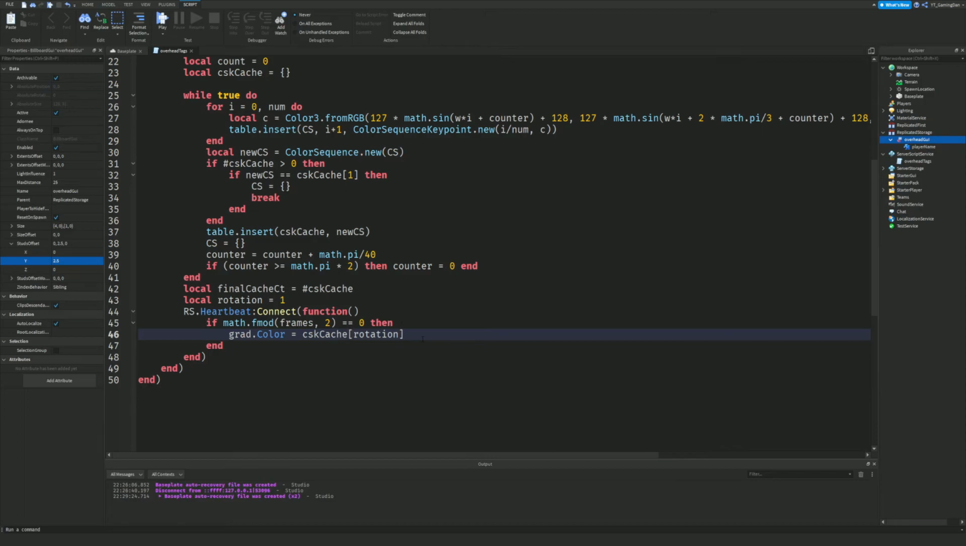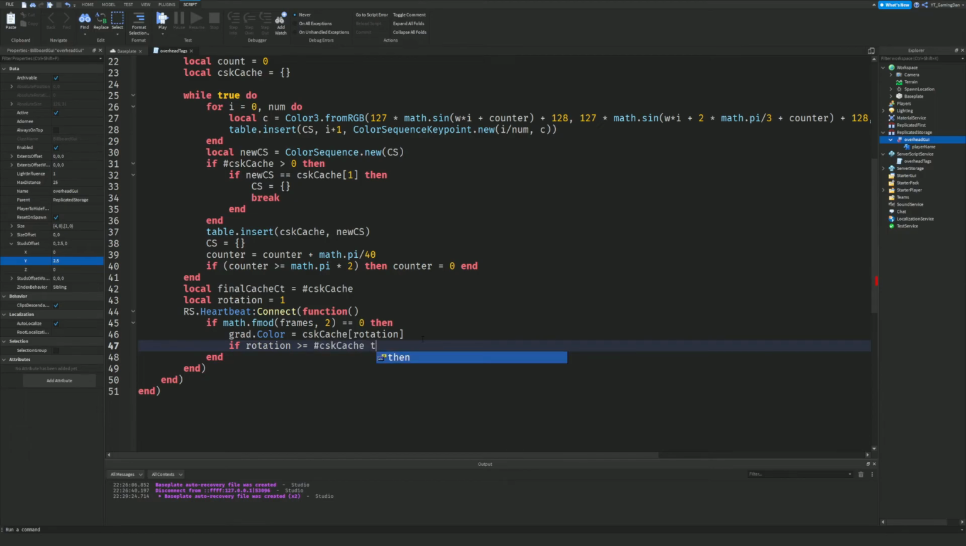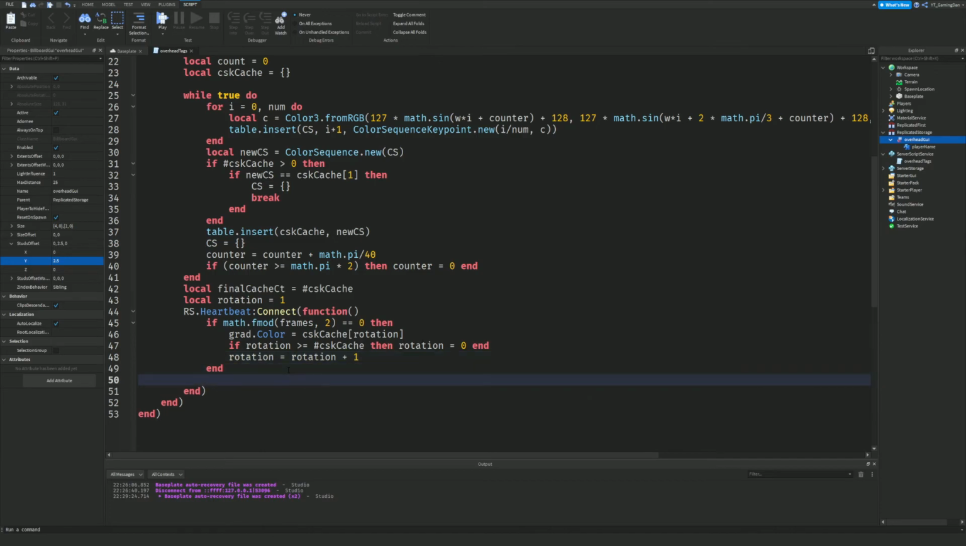Here we go, guys. After that, we're gonna do if rotation is greater than or equal to #cskcache. There we go. Then we're gonna set the rotation to 0. After that, guys, we are so close to being done. We're gonna put an end there, and then we're gonna do rotation is equal to rotation plus 1. Then, guys, after this end, we are gonna do if frames is greater than or equal to 1000, then frames is equal to 0. And then, guys, we're gonna do frames equals frames plus 1 right over there, guys.